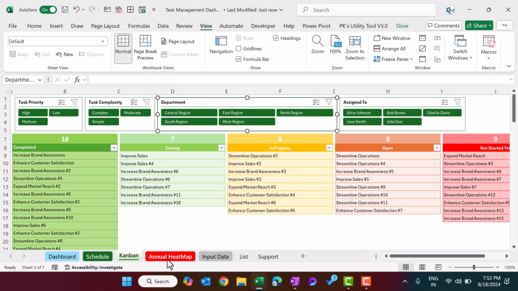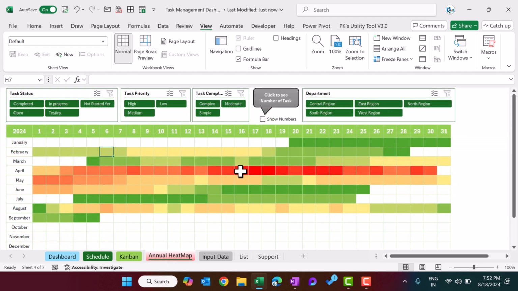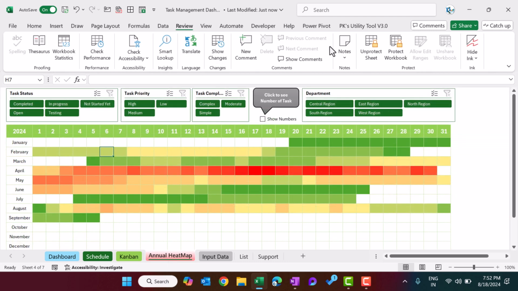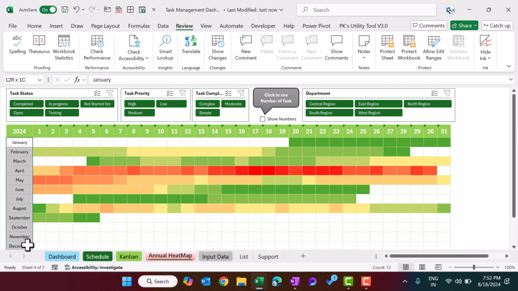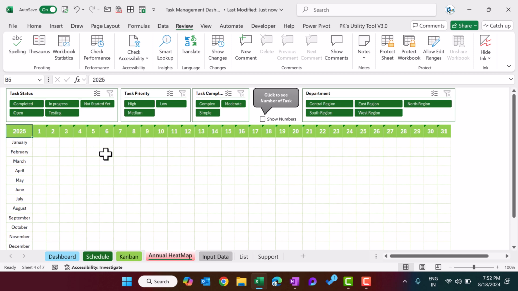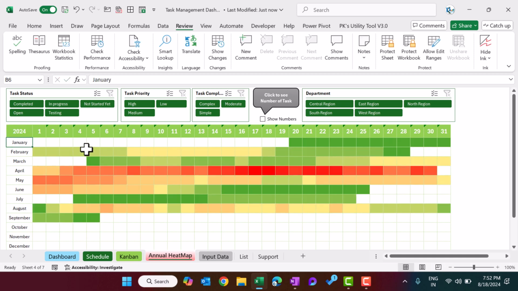Now coming to the annual heat map. This is a protected sheet. Let's go to the review and click on unprotect first. We haven't put any password, so it will be unprotected automatically. We have put the manual month names here, the manual days till 31, and this year. If you change this year, then everything will change because it's connected with this year. So let me put here 2024.